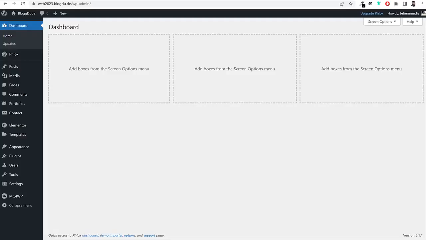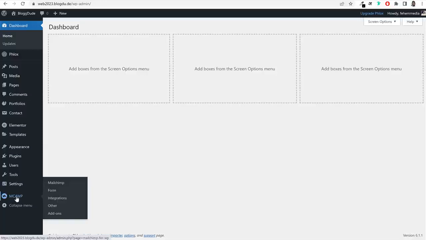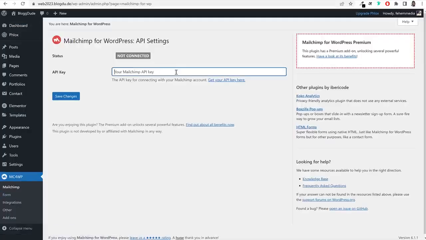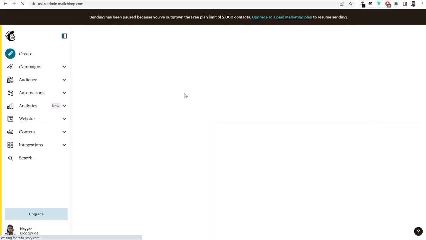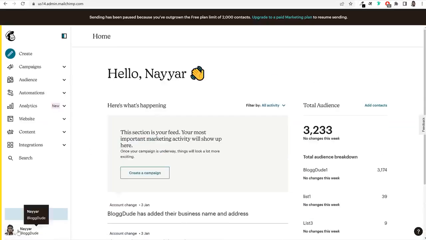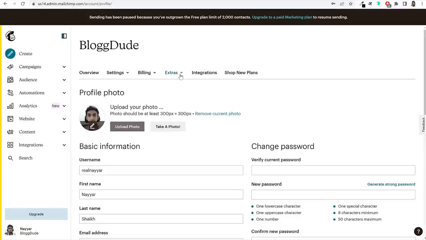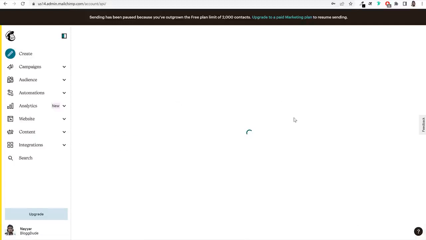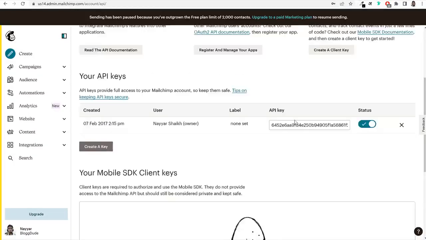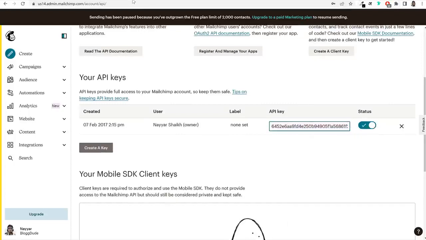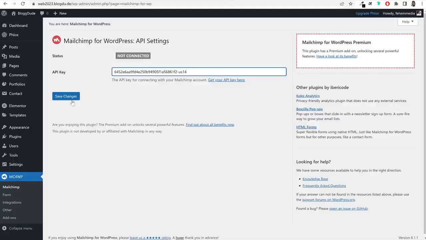Now I'll just show you the basics about how you can use this newsletter thing. So first of all, you need to click on MC for WP, MailChimp for WordPress. You need to connect your website with MailChimp by entering your MailChimp API key. So you can go to MailChimp.com, log into your account. Now once you log into your account, you will see your profile at the bottom left. Click on your avatar or your profile picture. Click on profile. And here click on extras, API key, and you will get your API key. If you scroll down, here is your API key. Copy it, paste it under your API key, click on save changes.